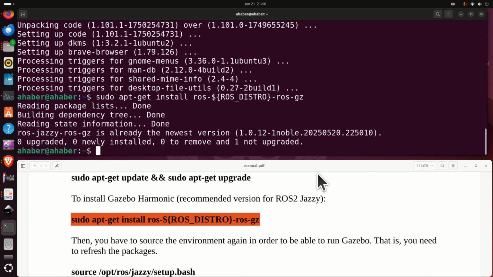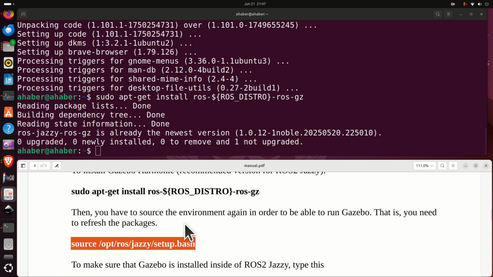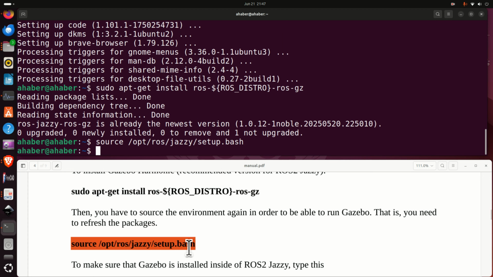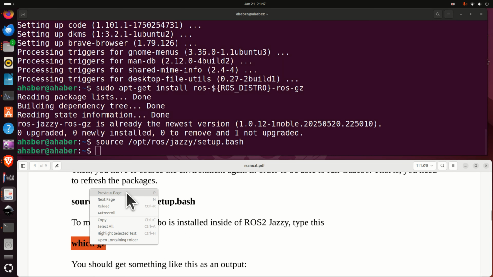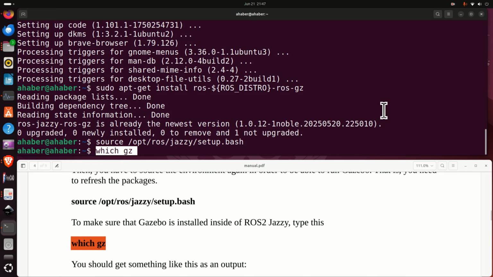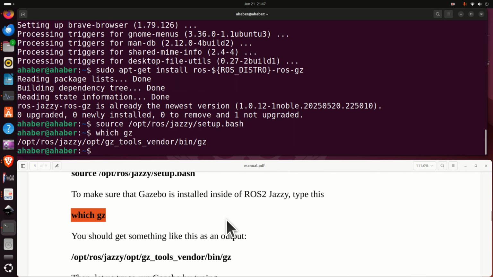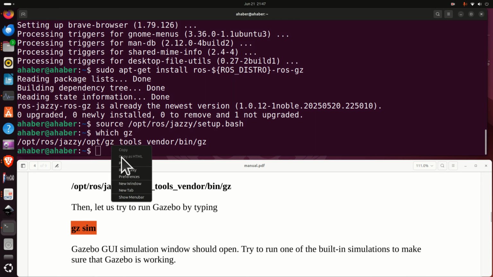Now, let's verify that Gazebo is properly installed. For that purpose, you need to source the base ROS2 environment once again, such that the packages are updated, that is, that the list is updated. And then let's first run this command, which is going to list the installation folder for Gazebo, okay? And then at the end, let us try to run the Gazebo simulation by simply typing gz sim, and then let's see what will happen.